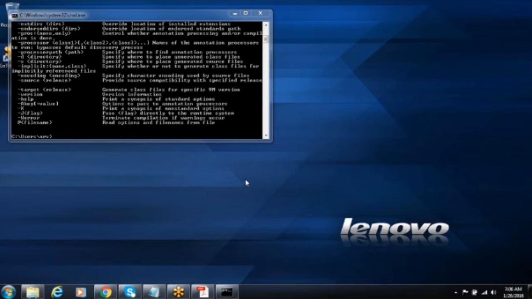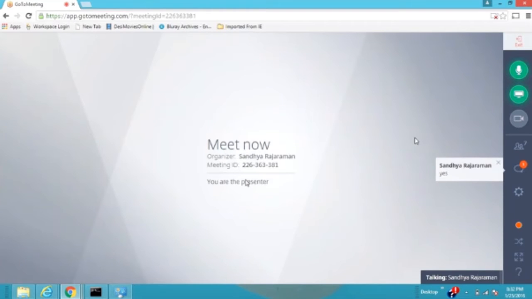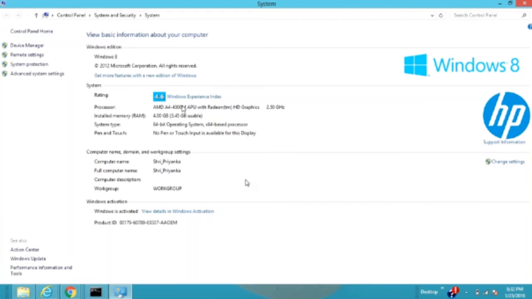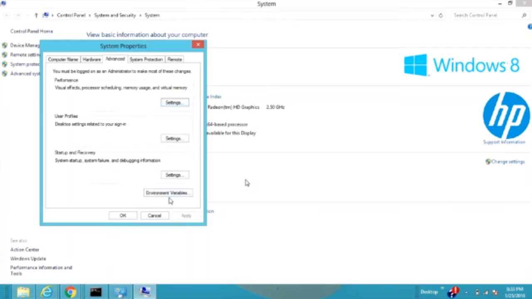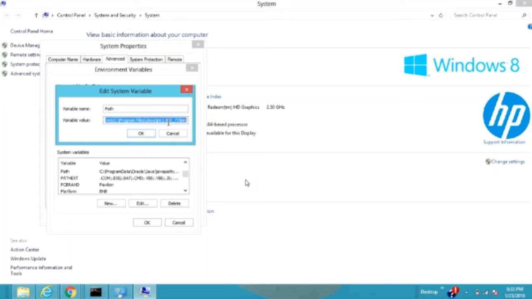I have opened the path, the system variable path. Can you see my screen? Yes, yes. Go to Advanced system settings, environment variables, Path, edit.